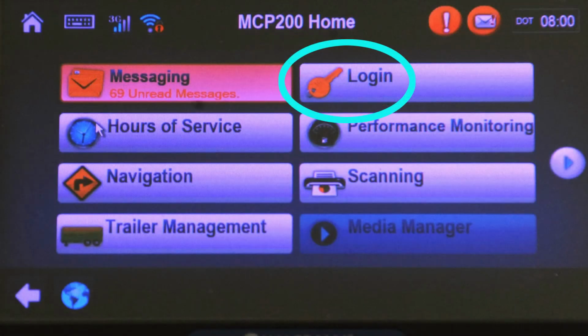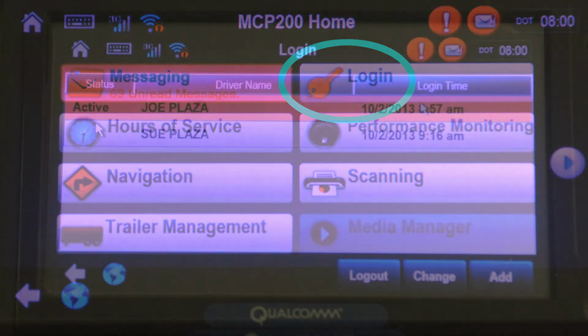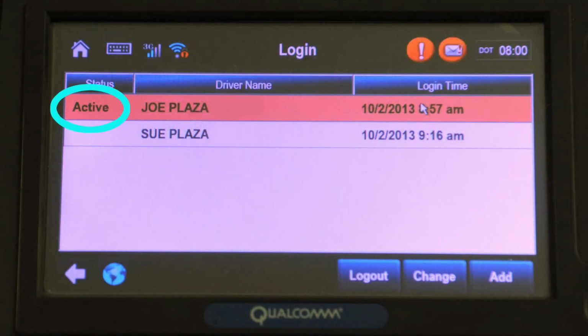Go back to the log screen. They must do this every time they switch drivers. Solos don't need to do this. Touch the Login tab. Next to Joe's name it says Active. Next to Sue's it's blank. The only time active status is used is to move a driver.